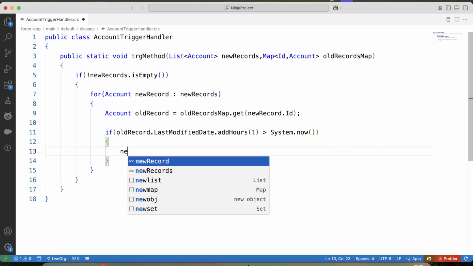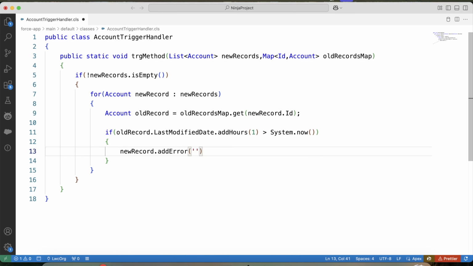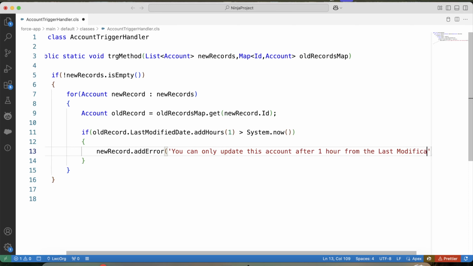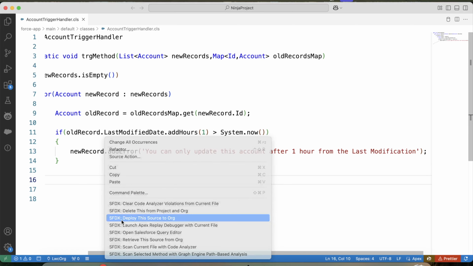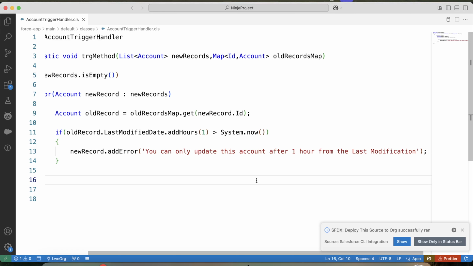So let's show error message. You can only update this account after 1 hour from the last modification. Save it and deploy it to org. It is successfully deployed. So we have our handler class ready.